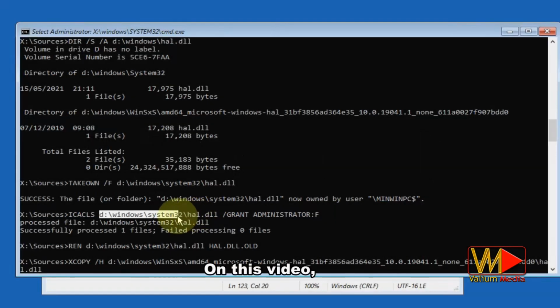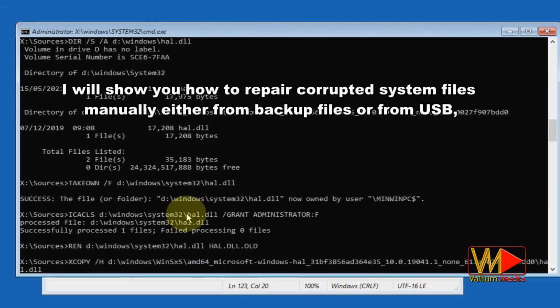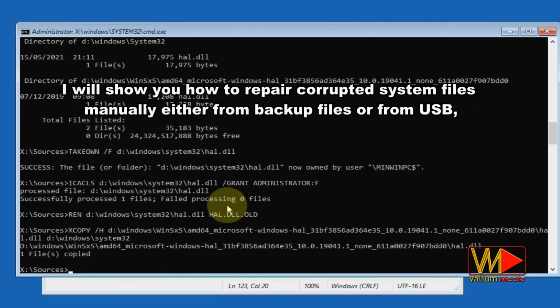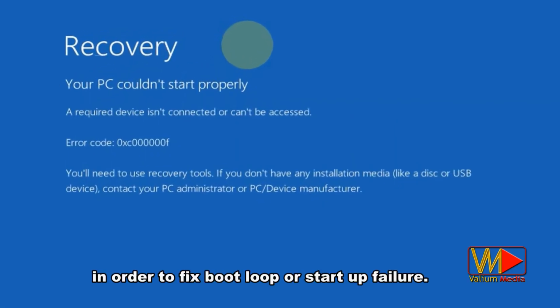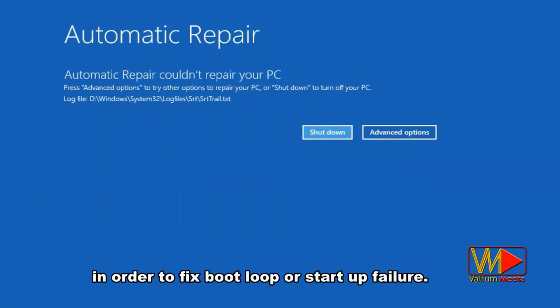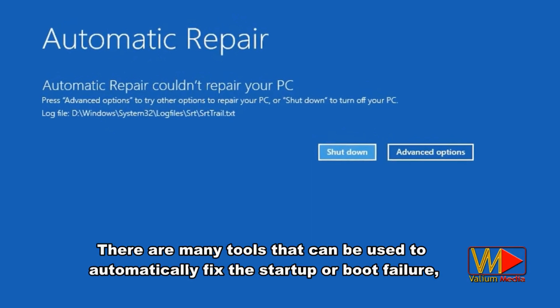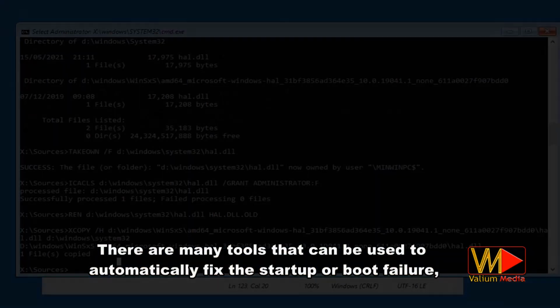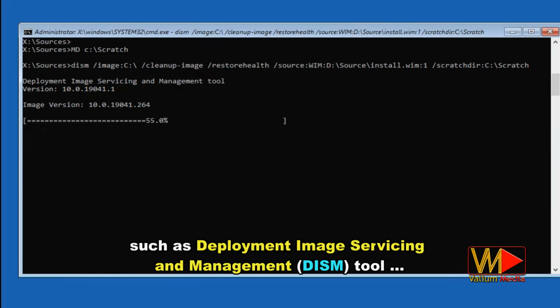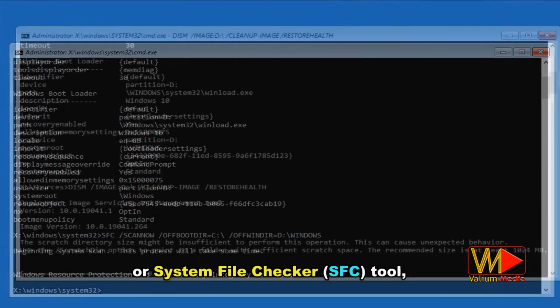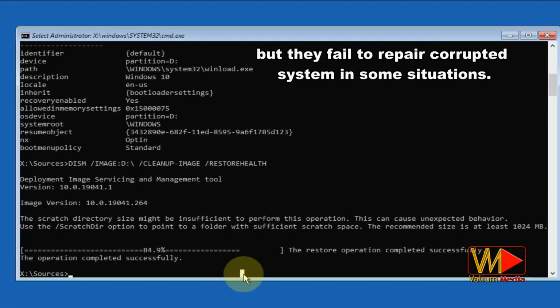Hello everybody. In this video, I will show you how to repair corrupted system files manually, either from backup files or from USB, in order to fix boot loop or startup failure. There are many tools that can be used to automatically fix the startup or boot failure, such as Deployment Image Servicing and Management Tool or System File Checker Tool, but they fail to repair corrupted system in some situations.